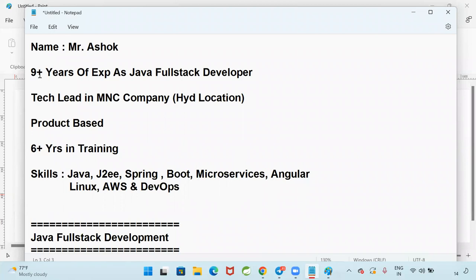There is no demand for that. What are we using? We are using Angular, or we are going to use React. Angular and React, both are not required. Only one is required. Are you able to understand? In a project, either Angular will be available or React will be available. Both will not be available in a single project.